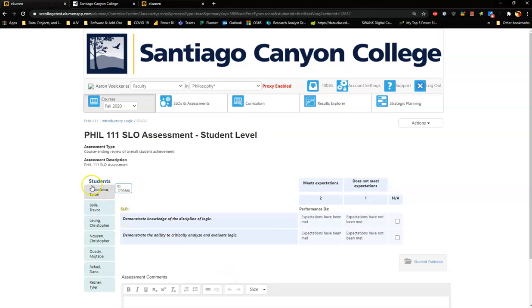And we can see it shows each student enrolled in the course. And very similarly, I'll check the box that corresponds with the student's performance on the SLO assessment. So for the first student, I'll check meets expectation for both. If I go to the next student, I can select meet expectations for both. Let's say the next student met SLO 1 but did not meet SLO 2.